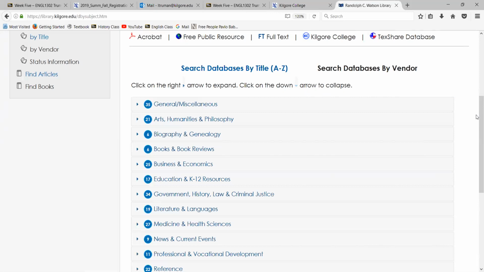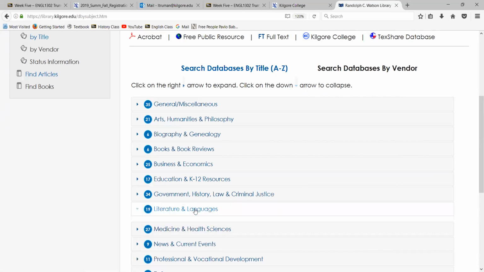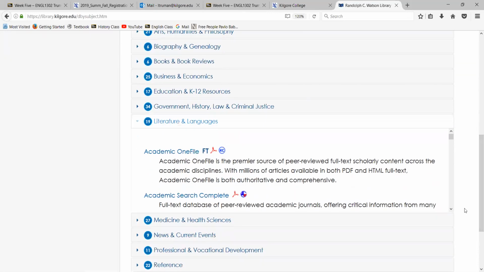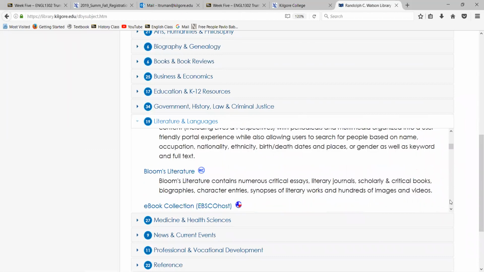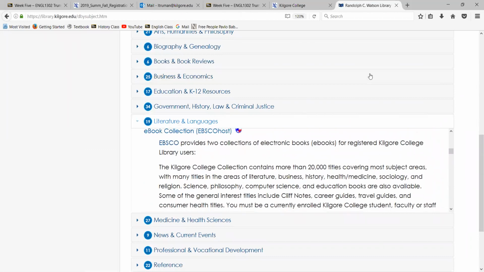So realize that you should follow that guideline sheet, paragraph by paragraph, and again, any questions that you have, feel free to email me. If you're struggling finding sources, I can walk you through and help you find some sources. But again, go to those databases, click on the Literature and Languages tab, scroll through there, and start searching in these databases for your poet and for your poem. So I hope that helps.